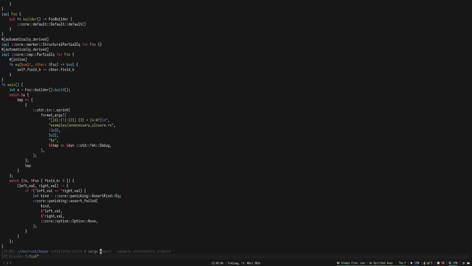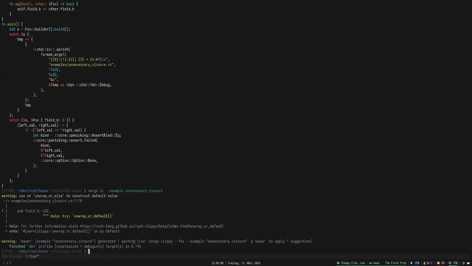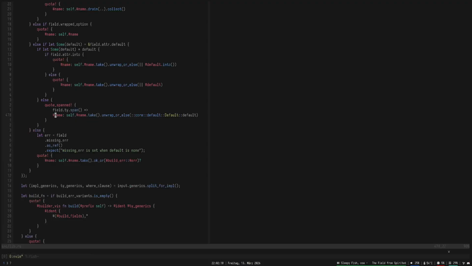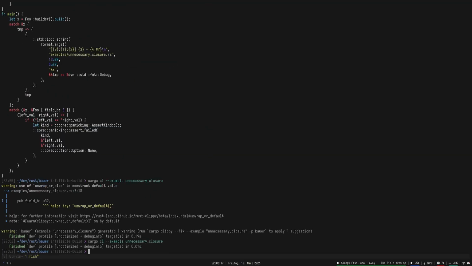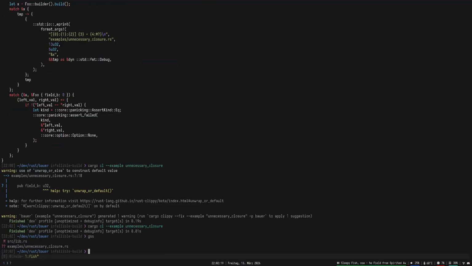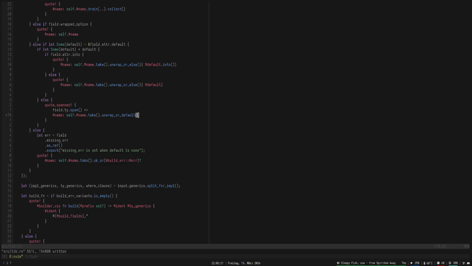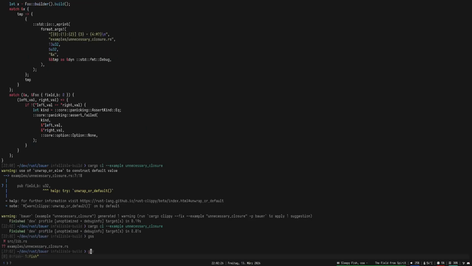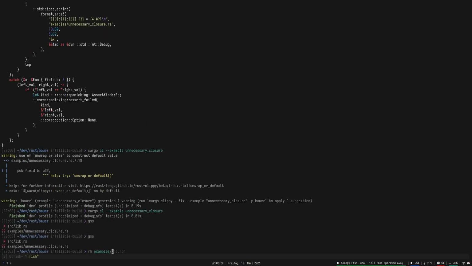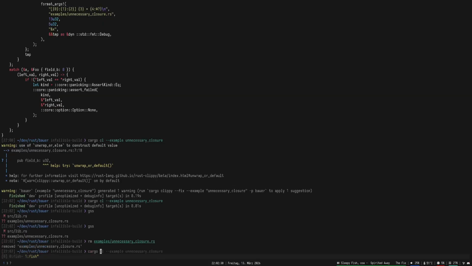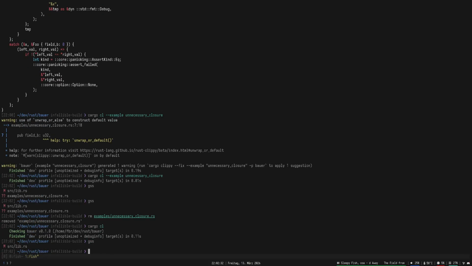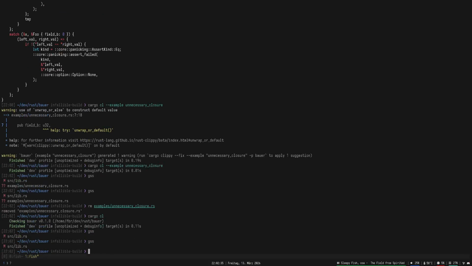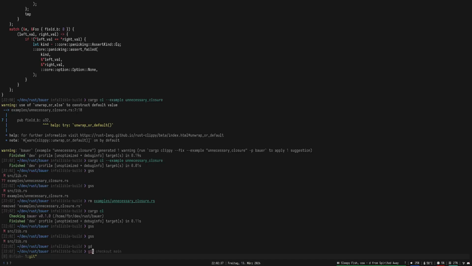Let's cargo Clippy on that again. Oh, I guess there's also an unwrap or default. Unwrap or default. Cool. And then I don't see any reason to keep that around. So let's remove examples, unnecessary closure. And cargo Clippy doesn't complain about anything else in here, right? Okie dokie. Yeah, diff here is tiny.